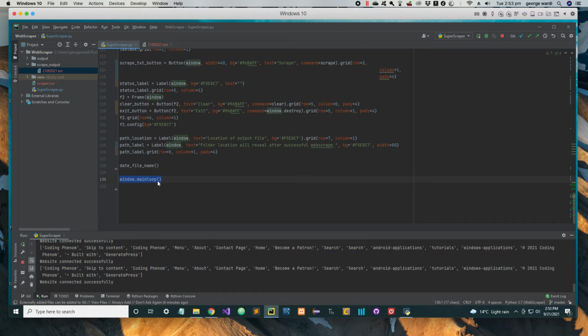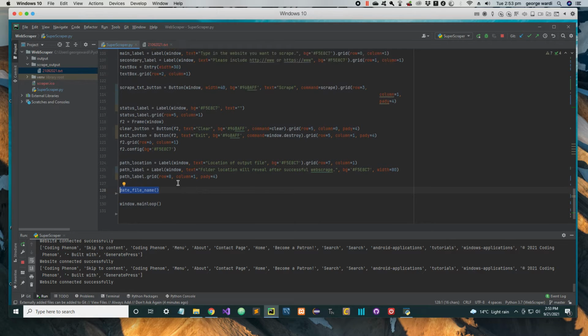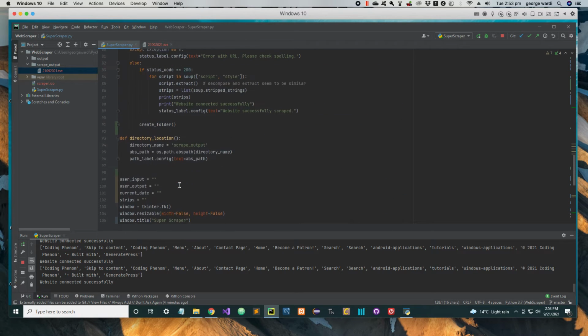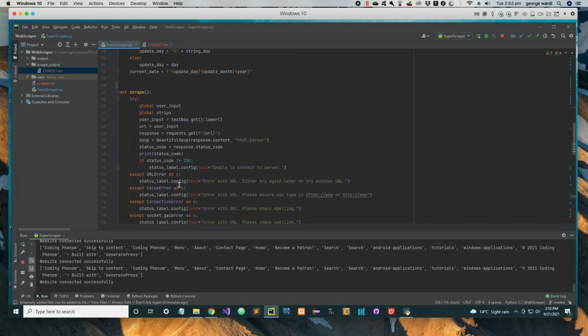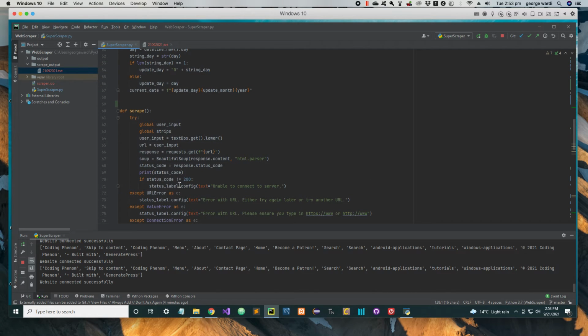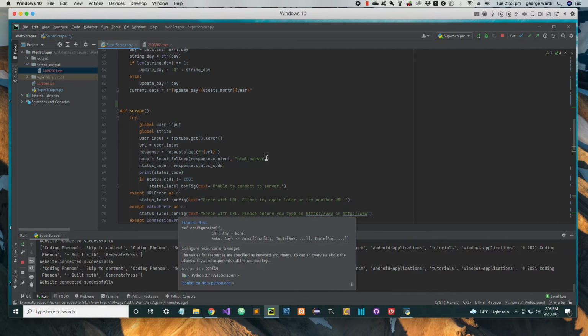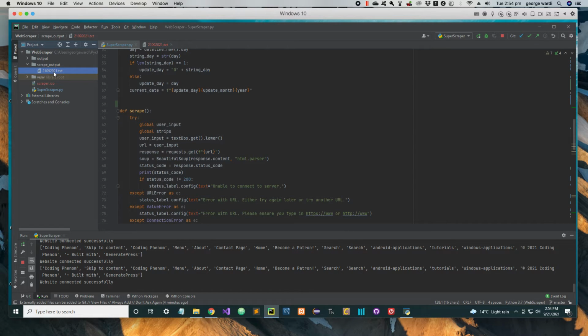This is where the program kicks off, but I've also got a function called date file name. Assuming you have all the folder permissions, you can create a folder and you can create a text file. The text file that gets saved is named with the current date. That way, if you use it on different days, you can easily tell where the information is. Instead of just putting output.text, it dynamically changes depending on what the date is.